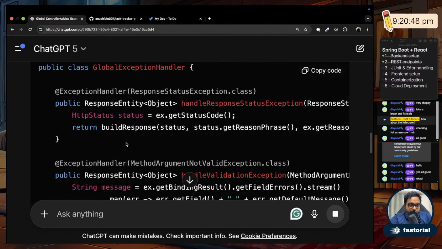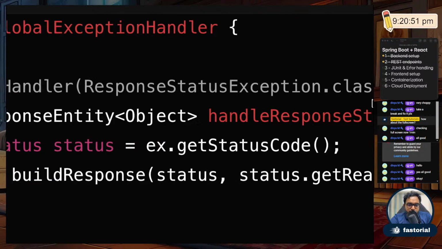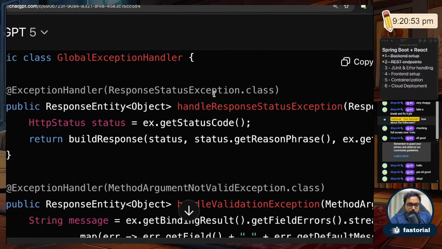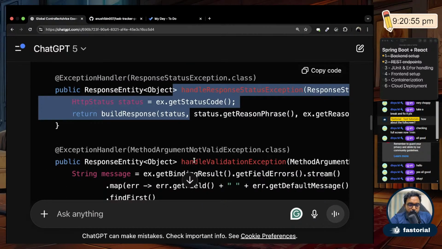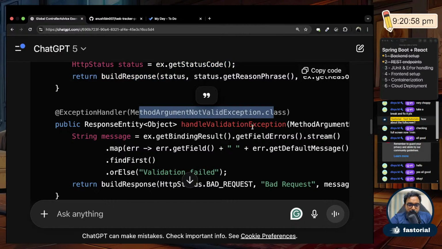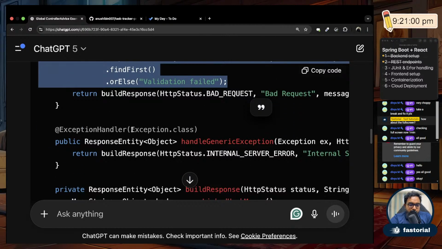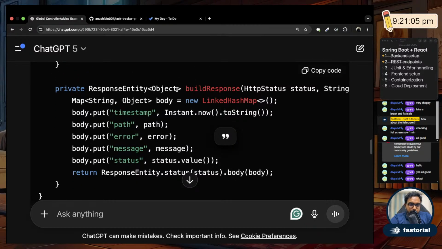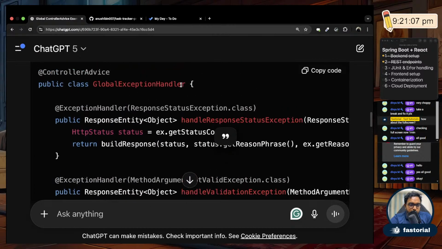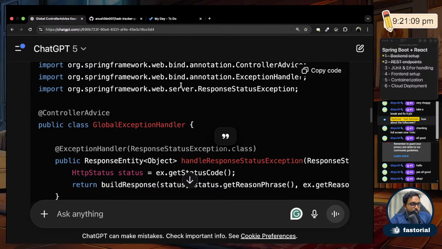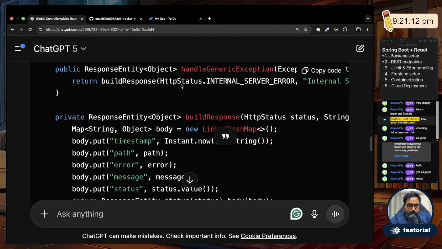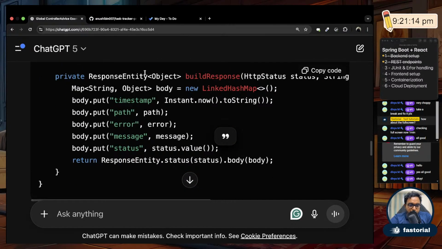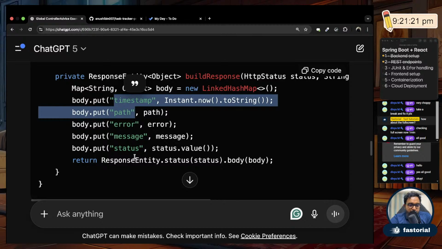What do we have here? We are saying if any response status exception happens, we have to do this. If any method argument not valid exception happens, we have to do this. If there is a normal generic exception, we have to do this, right? So for everything, this controller advice bean takes care of all of that. This is the response entity object. I asked it to build an object with timestamp, path, error message, all of this, right?